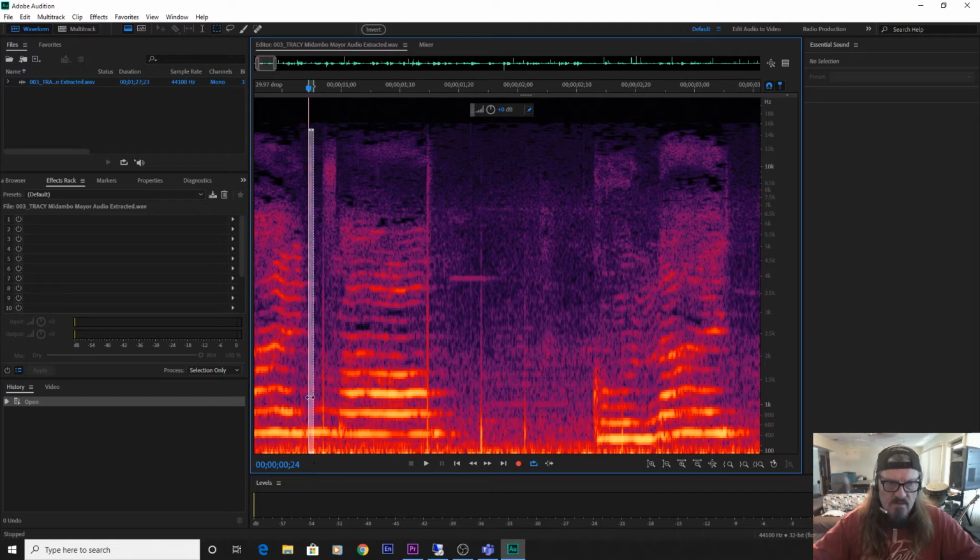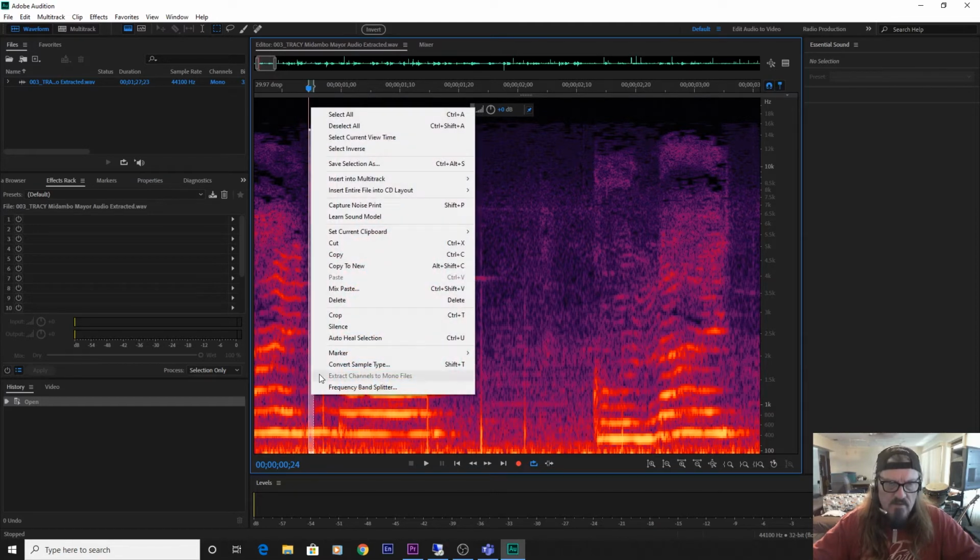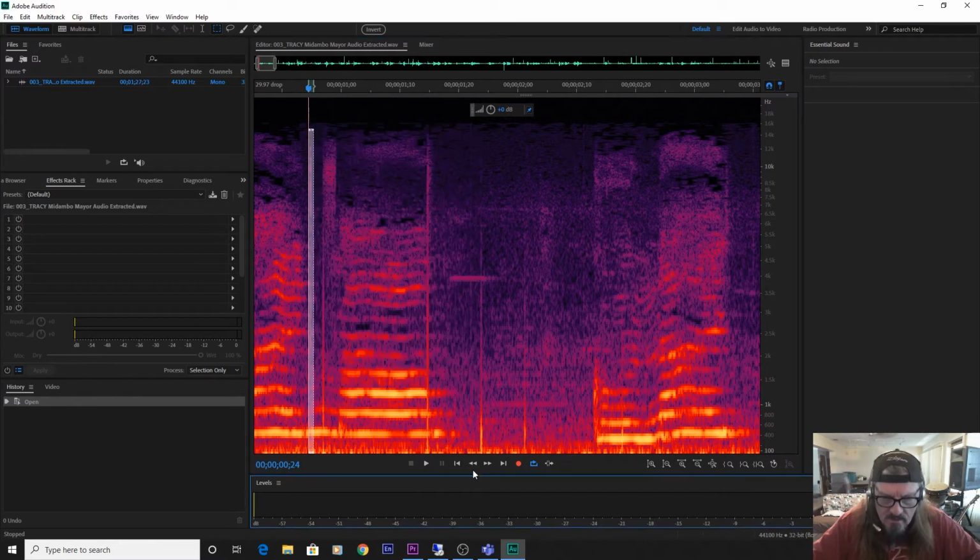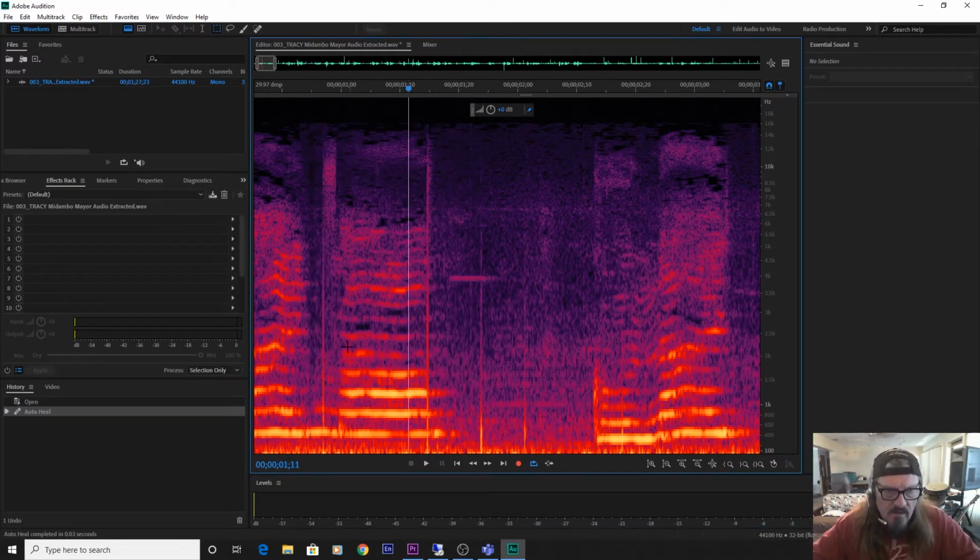All right, now I just selected the click, and if I right click on this, I can hit Auto Heal Selection, but I see there's a keyboard shortcut set up for it, Control U. That's going to speed us up tremendously. So I'm going to go Control U. Now you'll see that click is gone. This one's still here, so I'm going to go to where it starts here. I'm going to select that one, Control U.